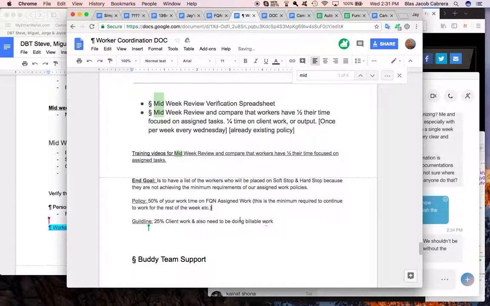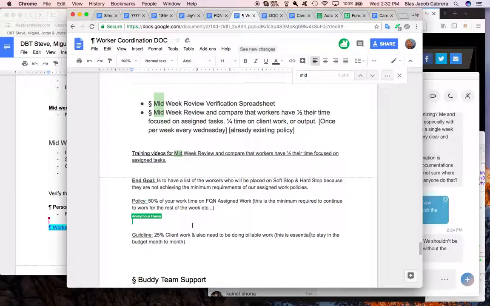Otherwise, you basically just say, no, you can't work anymore. You're not doing work. This is, I wouldn't say required, but essential to stay on budget month to month. So people need to be working on client work and actually doing billable work if they want to stay in the budget. But we're still going to pay you for the work that you did, and you're going to keep working throughout the week as long as you're doing assigned work, right? But if you don't do assigned work, then we're going to cut you off and say, okay, you can't work anymore for the rest of the week.